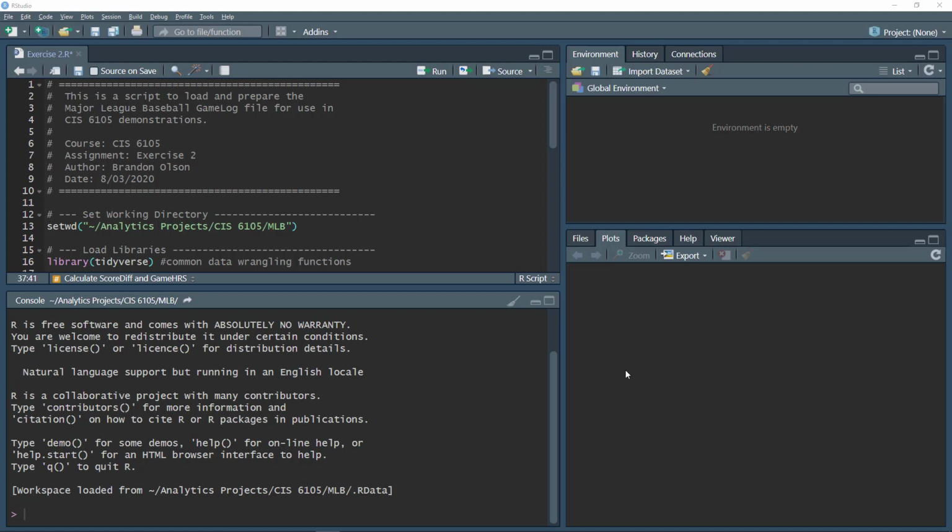And R likes to work with CSV files over Excel. It's more of a pure form, so it's a good practice to prepare data as CSV and output that data as CSV. So that's what we're going to be doing in this script.